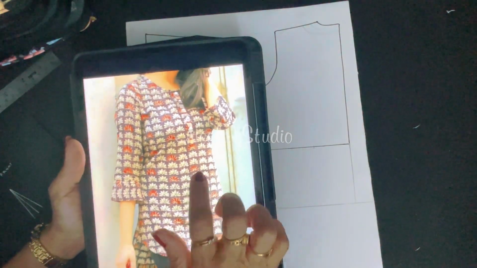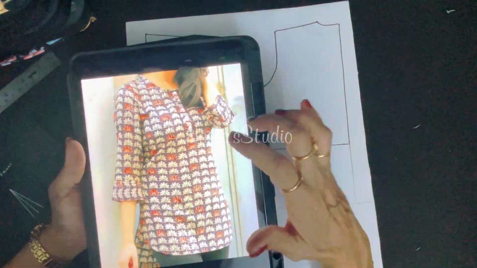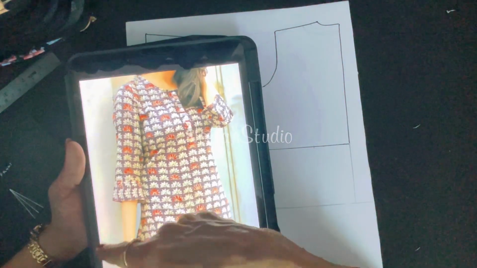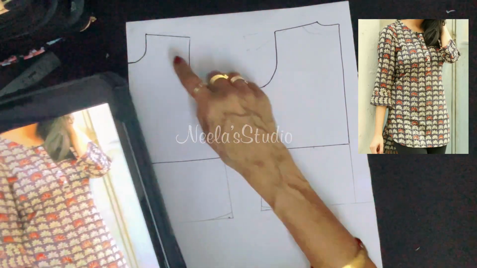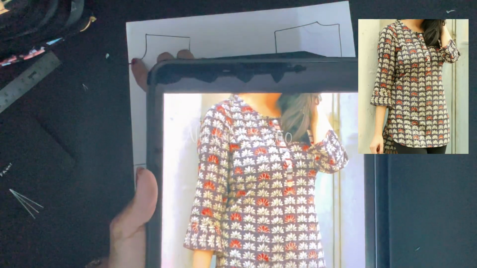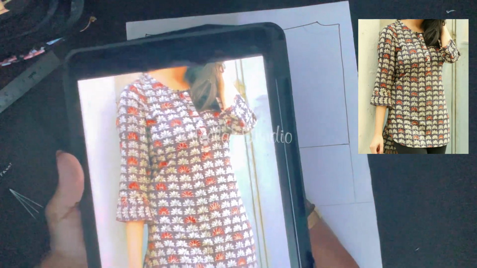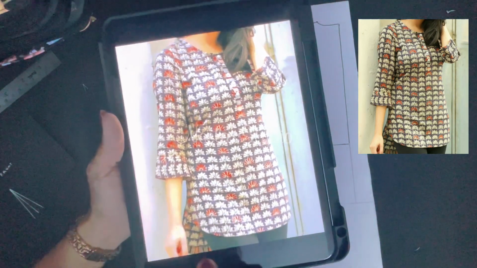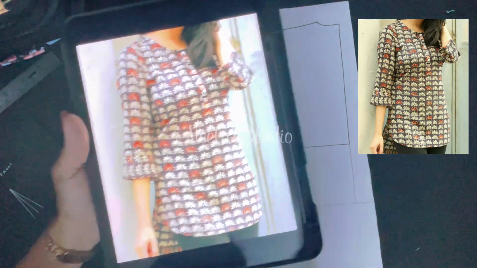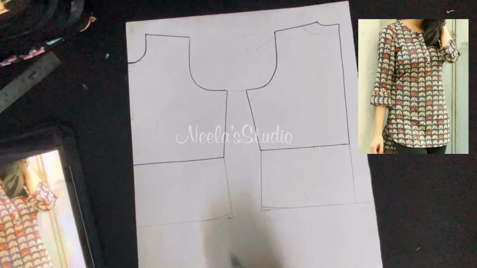Let's see how to draft the pattern for this top. This is actually a short top, but it has sleeves attached. So you will be attaching the sleeves to this same bodice block as it is. The neck is going to be the same. If you want deeper, you can bring it down also. And also this is a front open top.